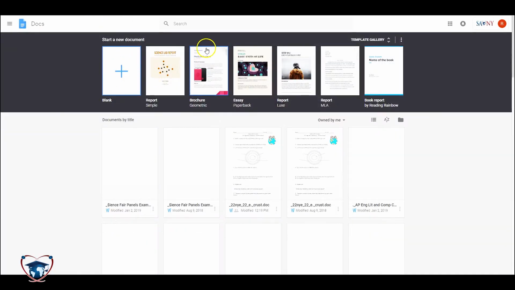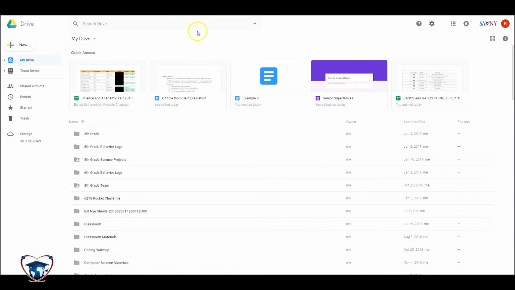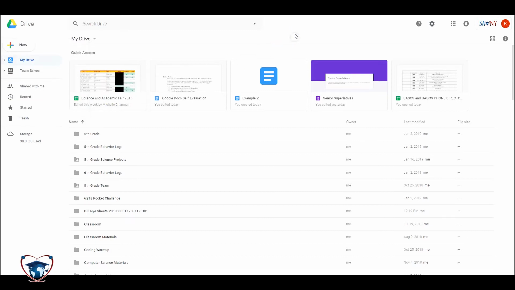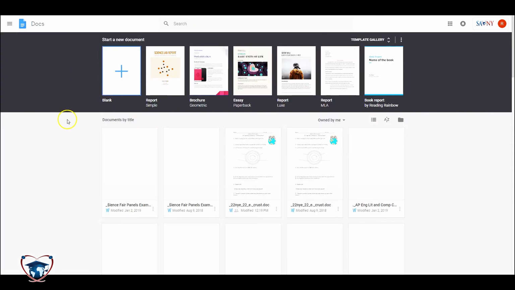Now, in my previous videos, I've showed you that you can create from Drive as well. Just want to remind you that that is simply hitting New and going to the right-hand area where you could do one or the other, as I just showed you. So this is creating Google Docs and creating your document before you start populating it with your information or report or brochure.